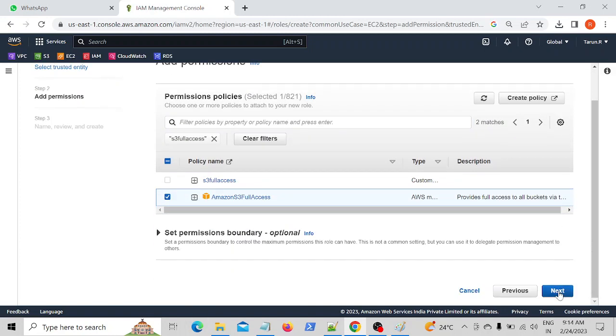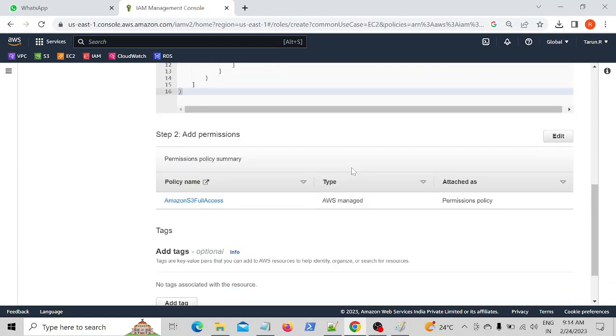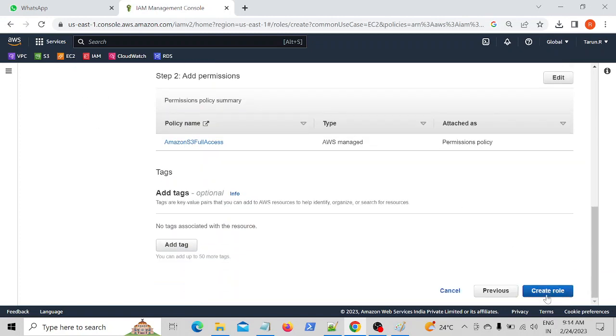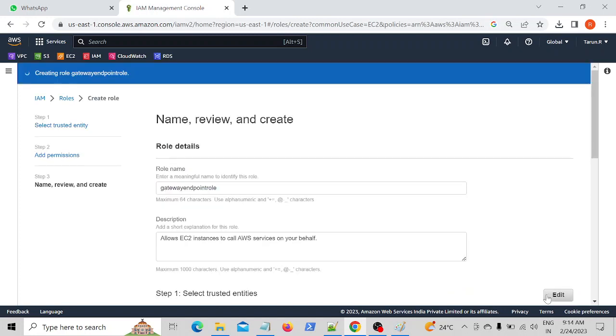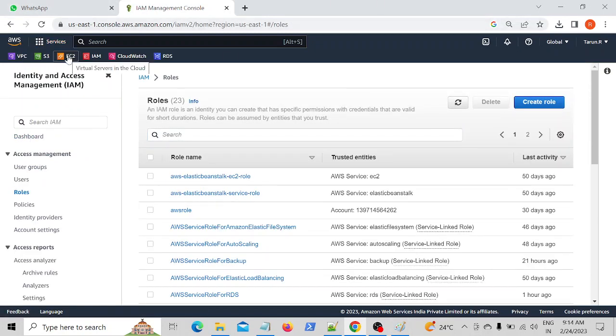Come down. Next, and it is a gateway endpoint. Gateway endpoint role. Come down. Create a role. So role is created now. We'll go to the instance.